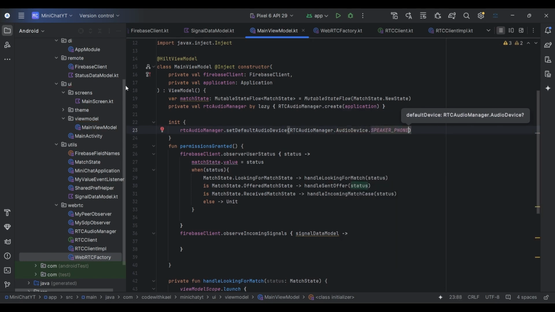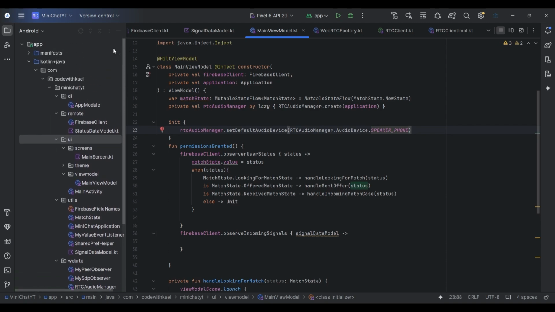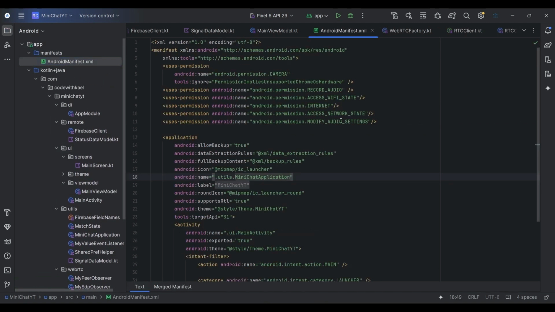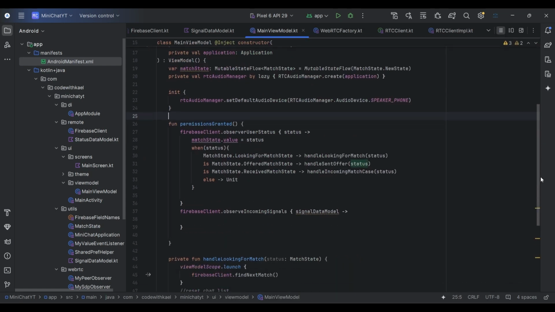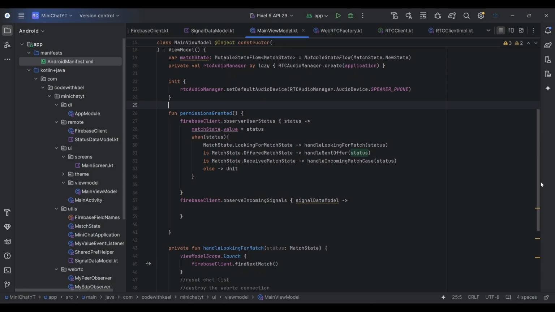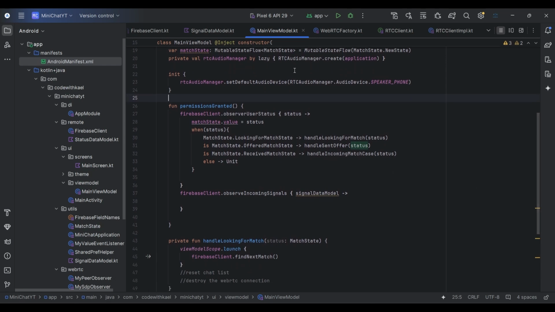Remember, if you don't grant the permission of the modify audio settings here, you won't be able to play audio using your speakerphone. Now we know how to start our local stream. It's time to use these functions and run our UI.